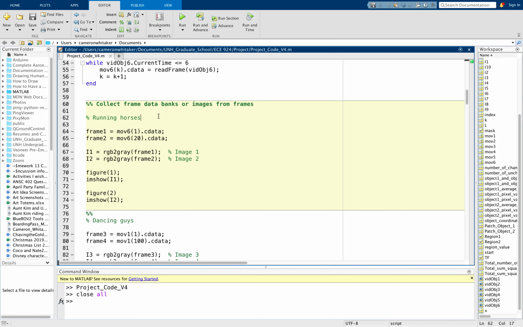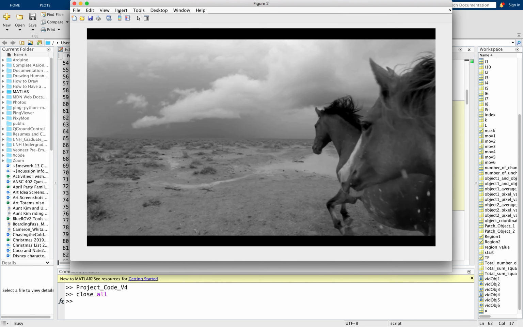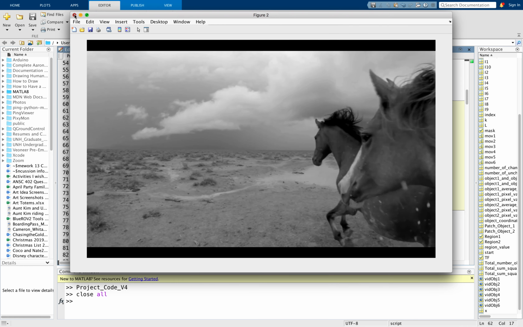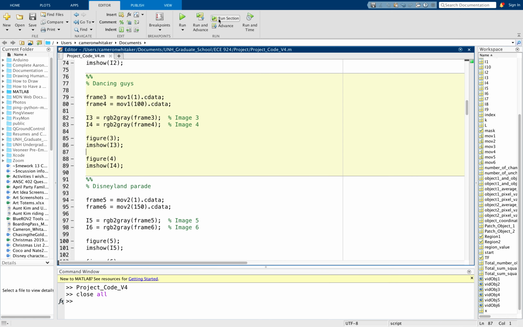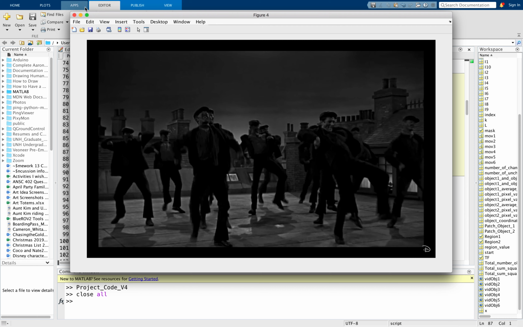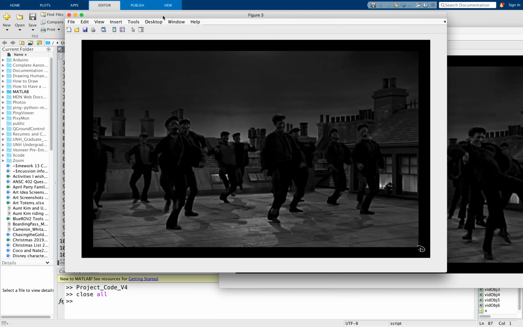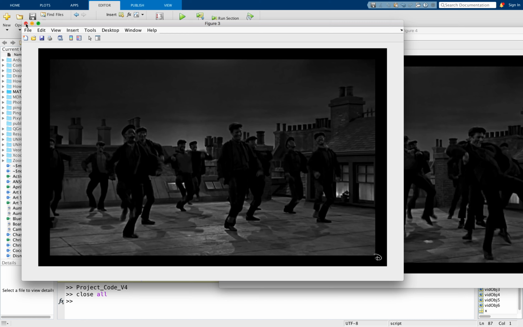And then the next step is for me to collect the data banks or images from the frames. So I'll show you each set. There's the running horses, the dancing guys. You saw these image sets in the PowerPoint presentation anyway.